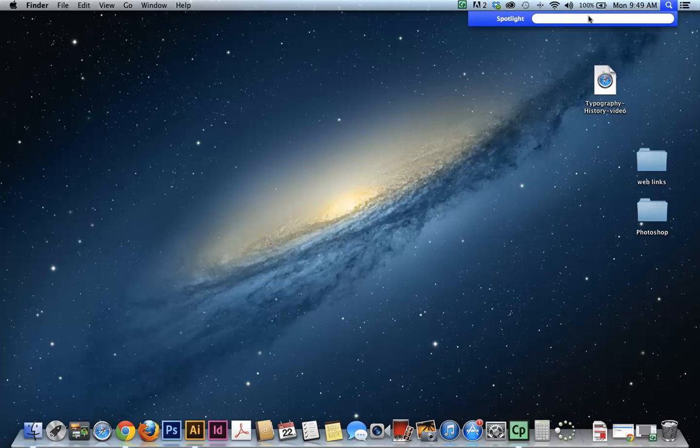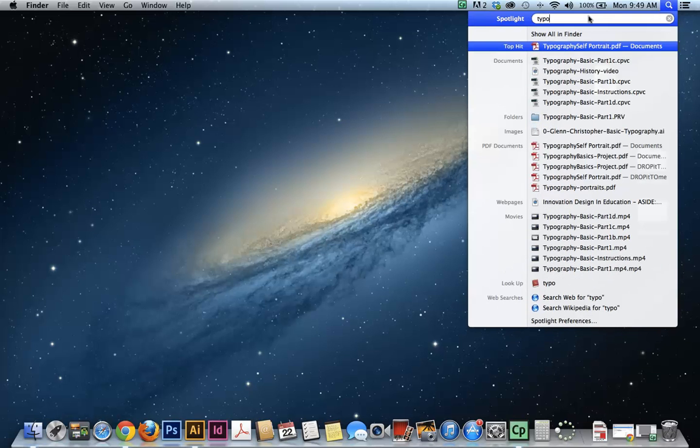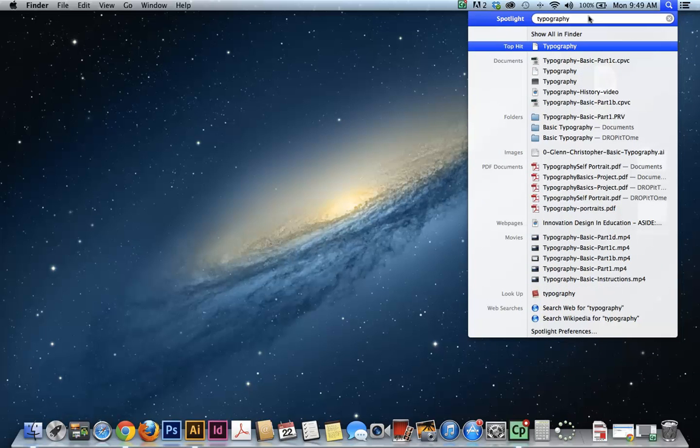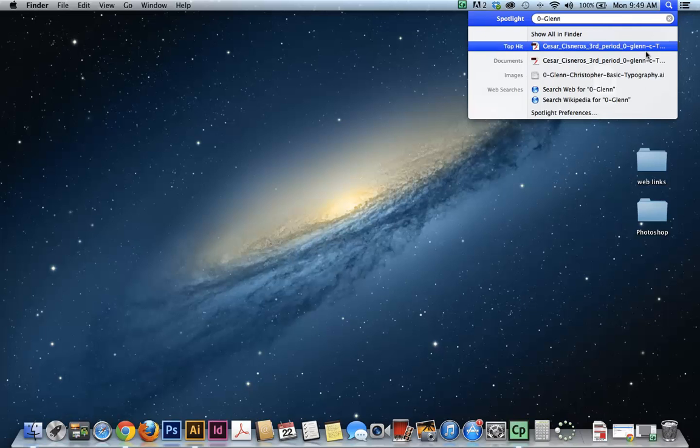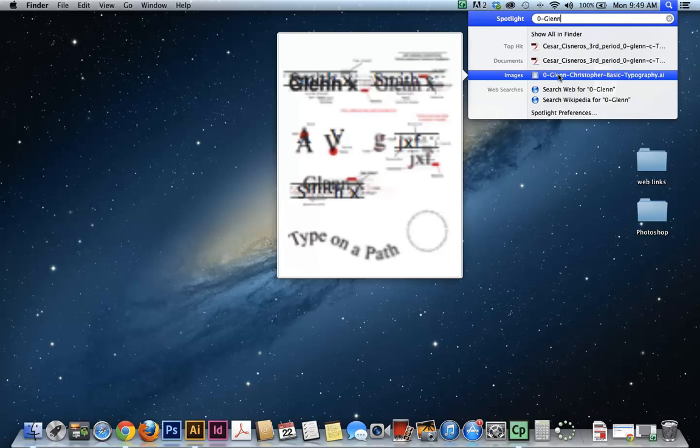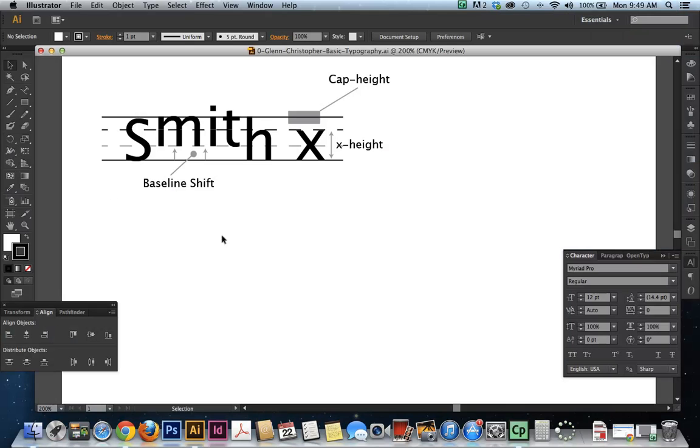So what you can do is you can search right here, and I'm going to put in typography and see what I can find in here. So I'm going to look through here, and I see the folder, but now I'm going to put in, I know my naming conventions, so I'm going to put in 0, Glenn, and see what I can find that way. And here's my file, and it gives me a preview right there. So I can click on that, and it'll open up in Illustrator, and we'll continue on with the type on a path.